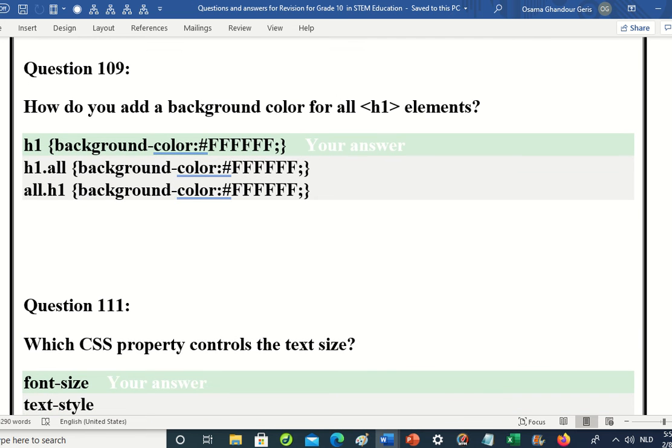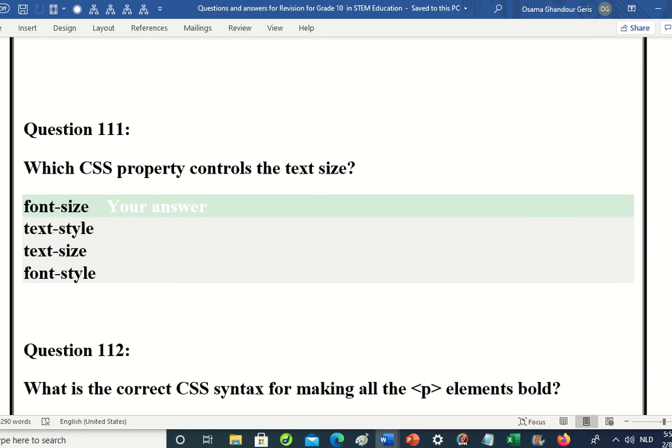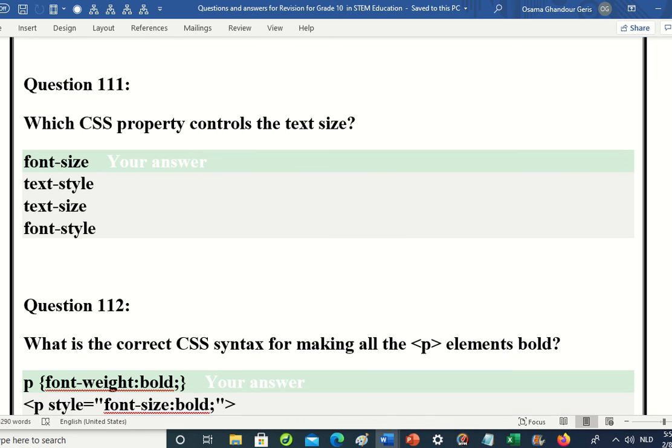The next one. Which CSS property controls the text size, font-size? The first option. What is the correct CSS syntax for making all B elements bold? B is a tag which is responsible for bold text. So the question: what is the correct CSS syntax for making all B elements bold? Yes, B as a selector, and font-weight for bold. Okay, the first option.